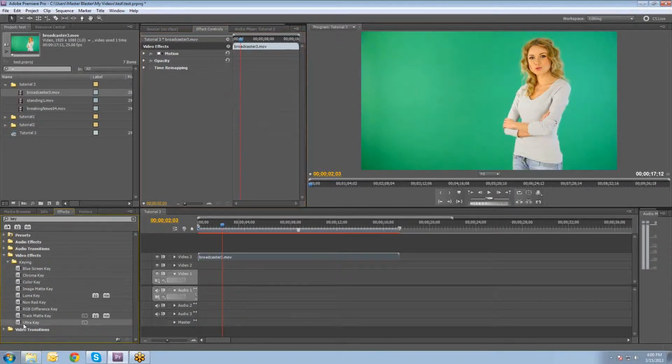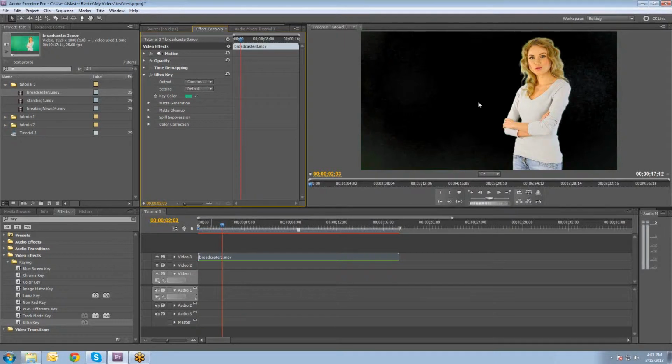But if you use this Ultra Key plugin that's also included in Premiere, you click on it and drag it onto the broadcaster clip that you have, and then in the Effects Controls tab, you drop it down, select the eyedropper, go over and sample the green in your video, and you can see it already does a nicer job of removing that key right off the bat.